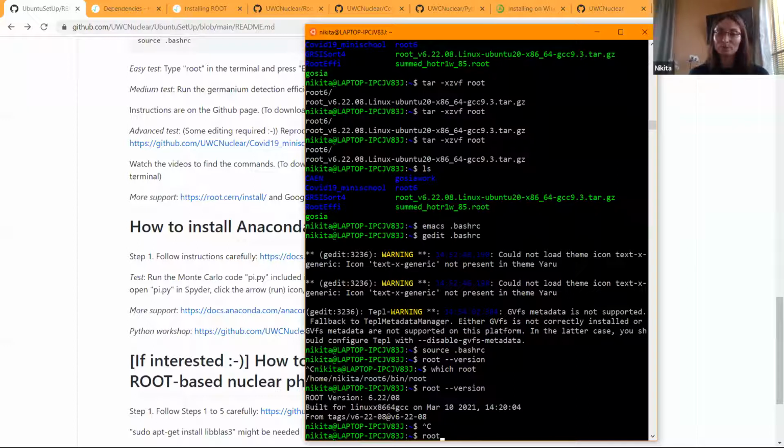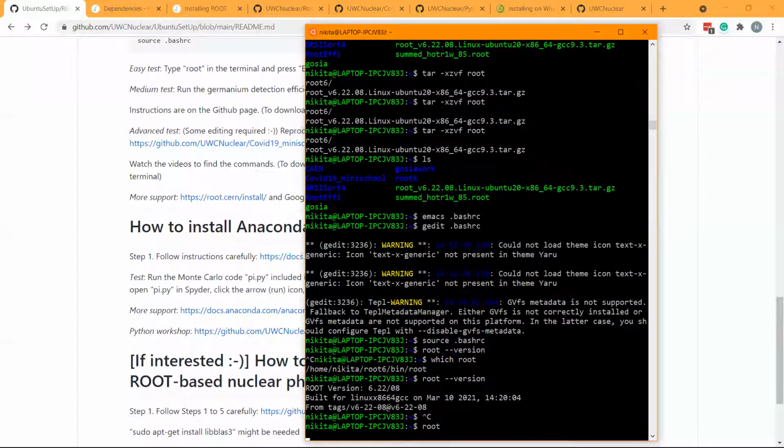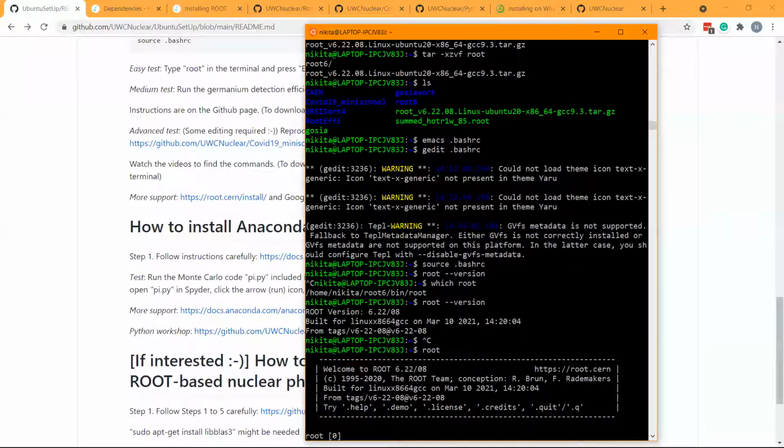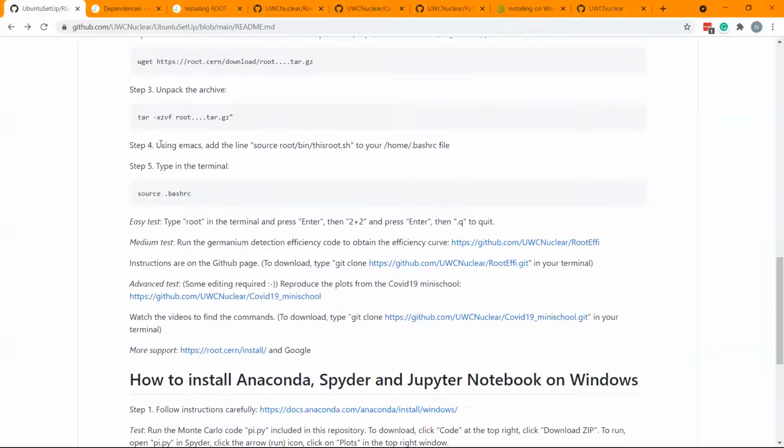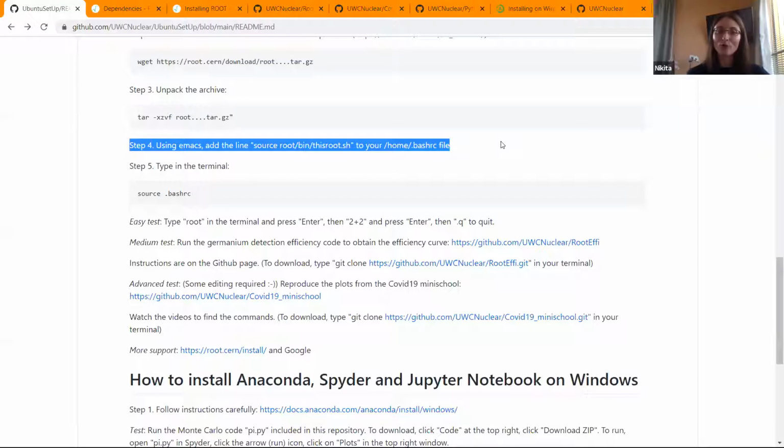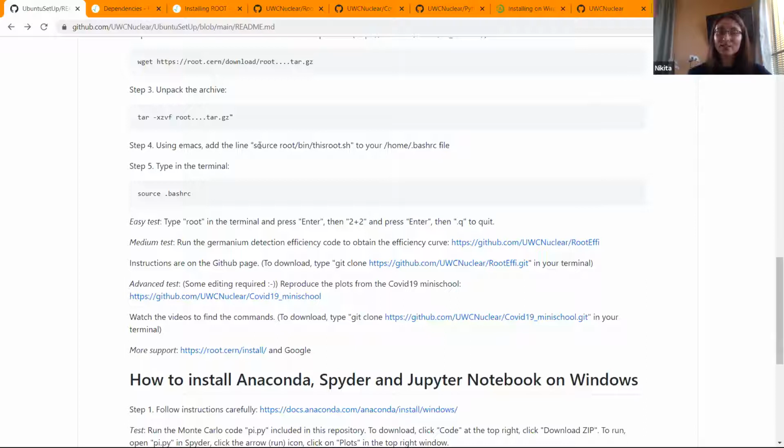To open root, you type root. But just for everyone to know, you don't have to do this all the time. Once you open a terminal, .bashrc does it automatically. Every terminal, you don't have to do this again. So you can open root, any program, from anywhere, as long as it is in the .bashrc file. Exactly. So this step four here is only done once, so that you never have to look at the directory again. That is the point of this line here. Once this line is in your bashrc, you forget about it forever.